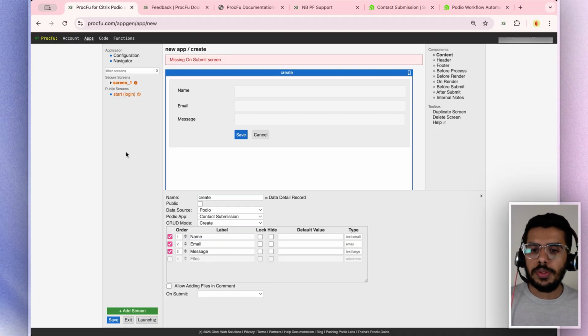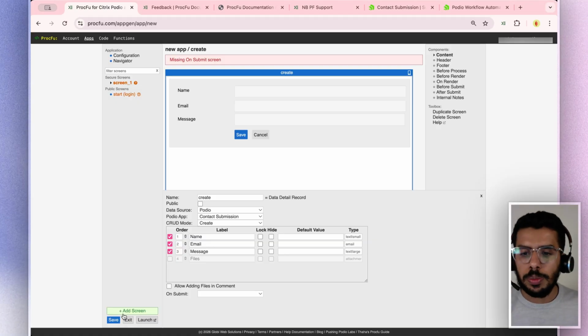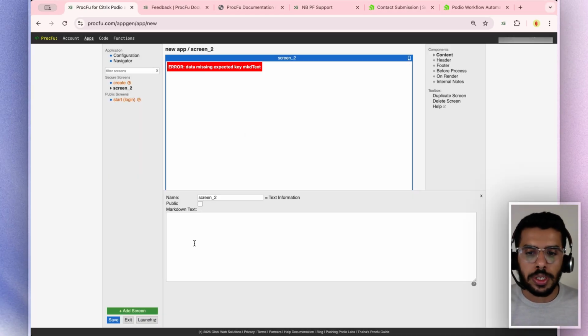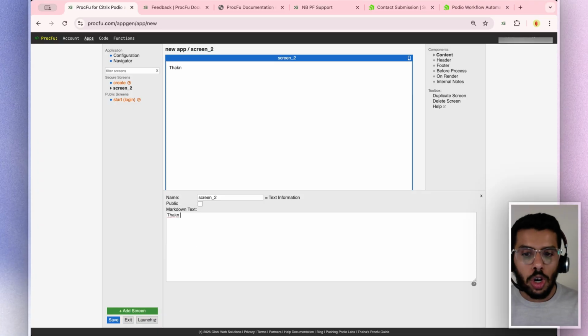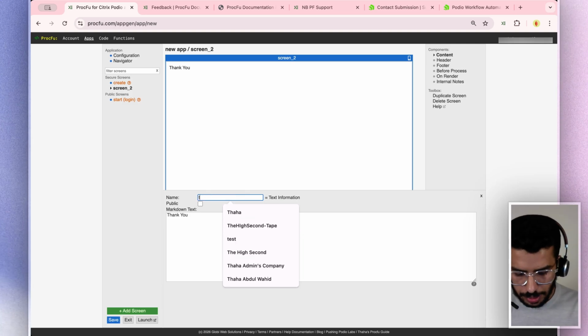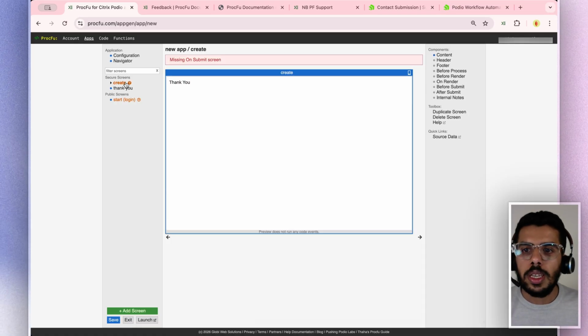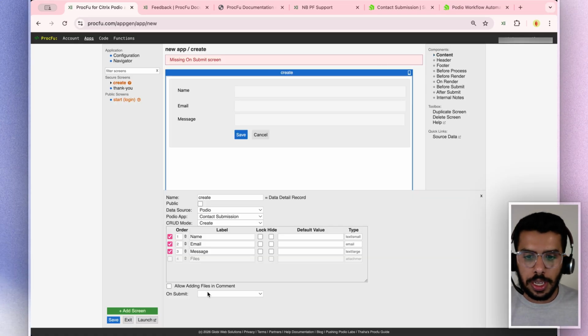Once people finish the submission, I want to show them a thank you page. I'm going to add a new screen, click text information and then just say thank you. Obviously you can style it in many different ways. I'm just going to give a quick example. I'm going to say this is the thank you screen, and then once people submit the create screen, it has to go to the thank you screen.